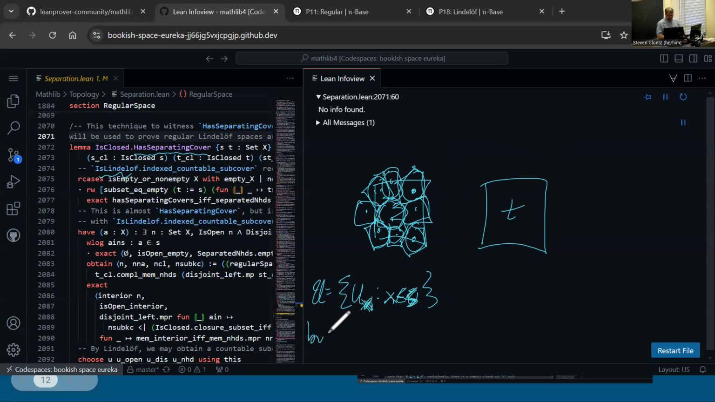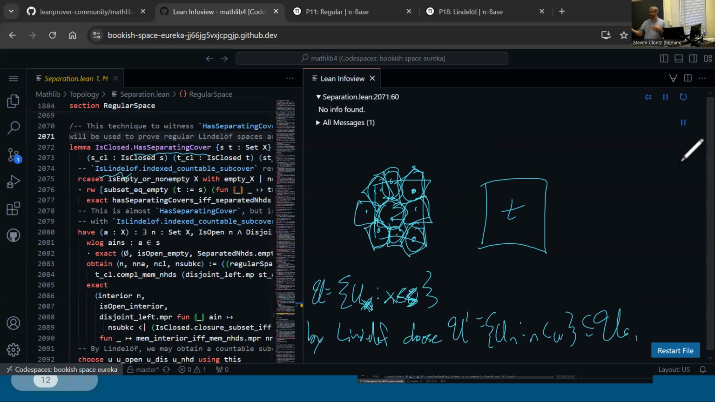And then by Lindelof, I can choose the U prime of U_n's, a countable subcollection. It would still cover the set S. The closure of each individual open set will miss T. And that's not enough to get the normality property, but a whole separate theorem will actually use this. If you have it both ways, then you have the separated open sets around S and T. So that's all I'm going to try and do today.